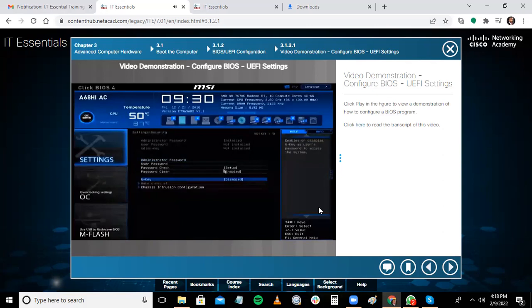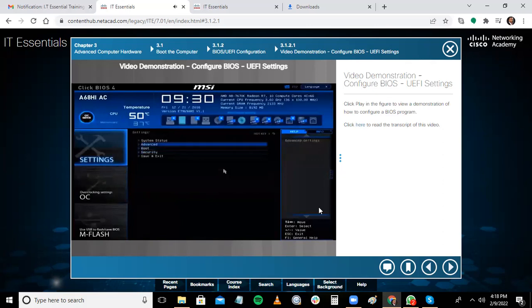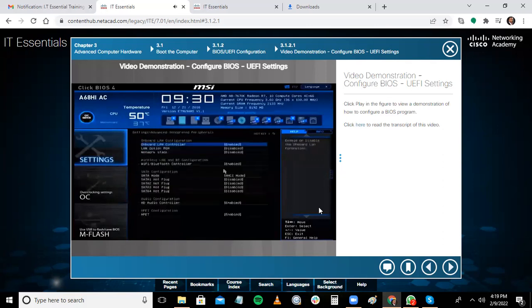Let's continue on and take a look at some of the interface configuration settings. In the main settings area, we're going to go into advanced. And inside of advanced, we're going to access the integrated peripherals. Within the integrated peripherals, we're going to find a good amount of settings to control. In this section, we have the ability to control the onboard LAN controller. This is our physical network card of the device. We can actually disable it here if we don't want to use it.